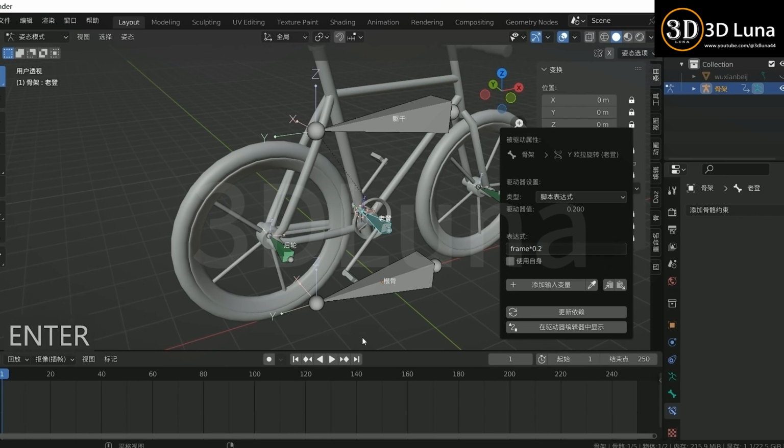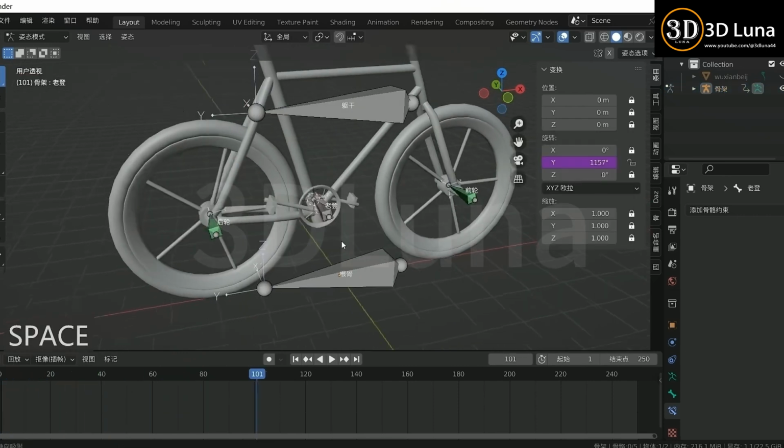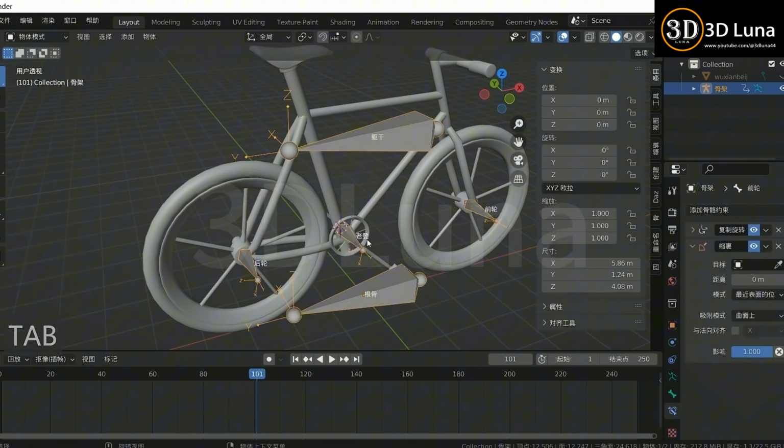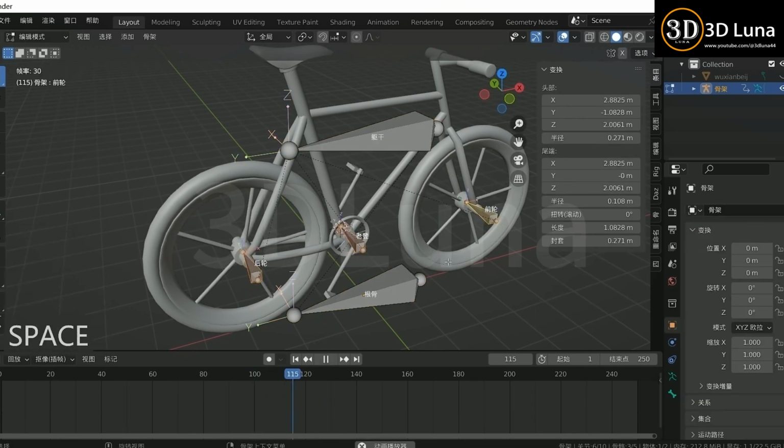What if you want to move too? Then we only need to enter the editing mode. Select them. Alt-F. Let them change a direction. If we play again, it will play.